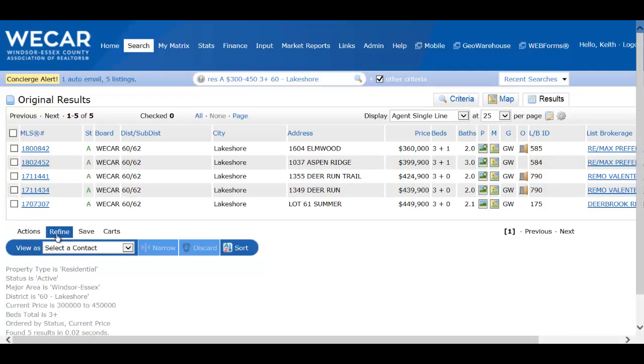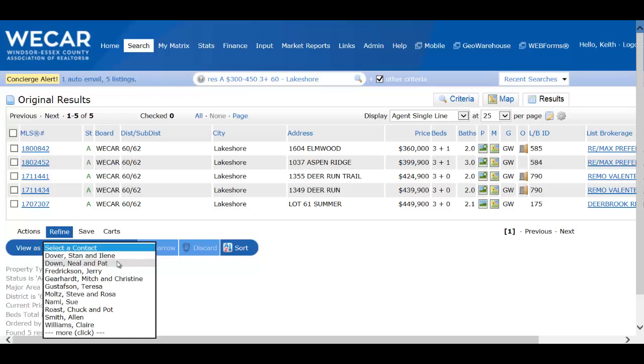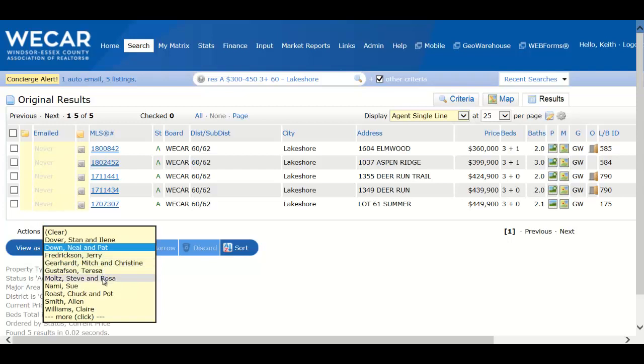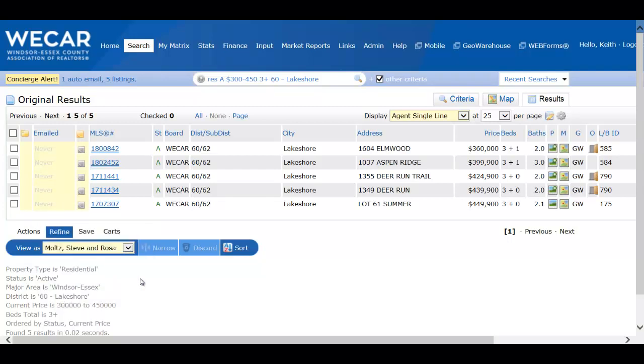And you'll also notice that under refine, we have a view as with a contact's name. This is kind of a neat feature because I can open this up and pick one of my clients, such as Neil and Pat, and see if I've ever emailed it to them. And as you can see, I've never emailed it to any of those. If I open this up and I pick another client, it'll tell me if I have emailed it to them.